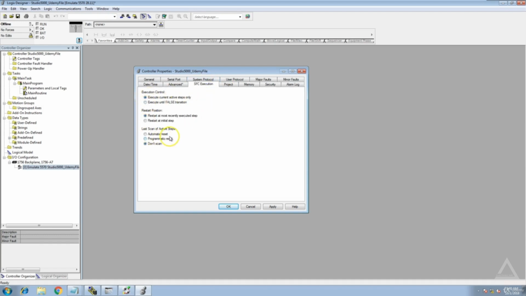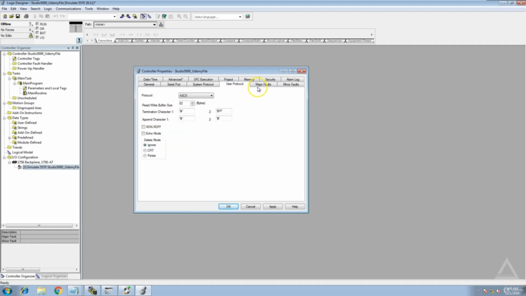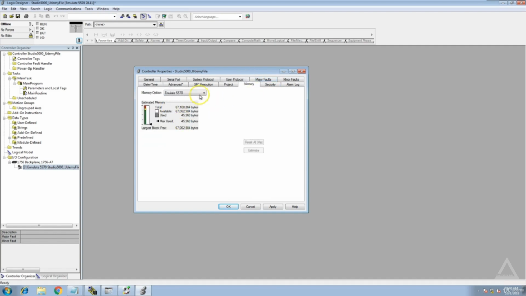The sequential function chart, I will show you how to program with sequential function chart. There are 4 languages in ControlLogix. I will show you all 4 languages so that you are versed in all 4 languages. And what I mean by all 4 languages is there's ladder logic, there's structured text, there's function block, and there's sequential function chart. You will get everything you possibly need to in this course.